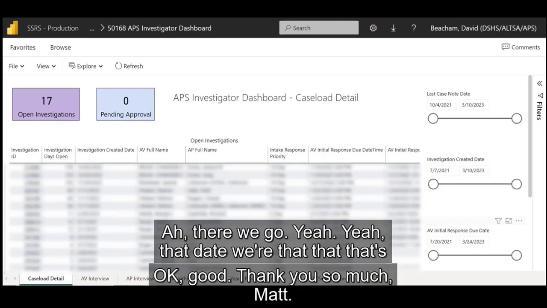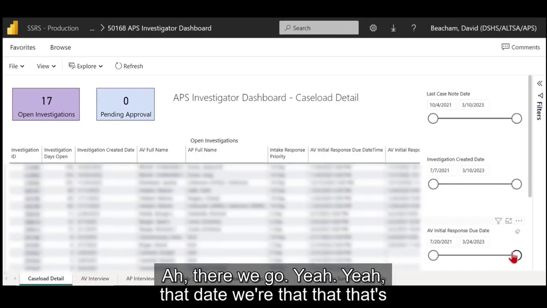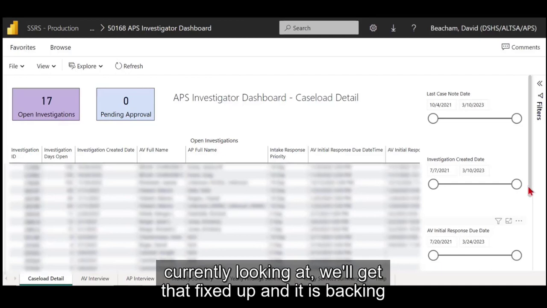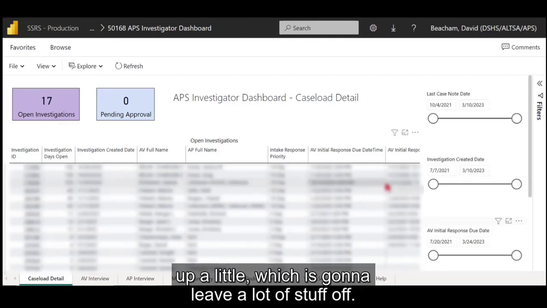Okay, good. Thank you so much, Matt. Yeah, that date that it's currently looking at, we'll get that fixed up. It is backing up a little, which is going to leave a lot of stuff off. All right, thank you.